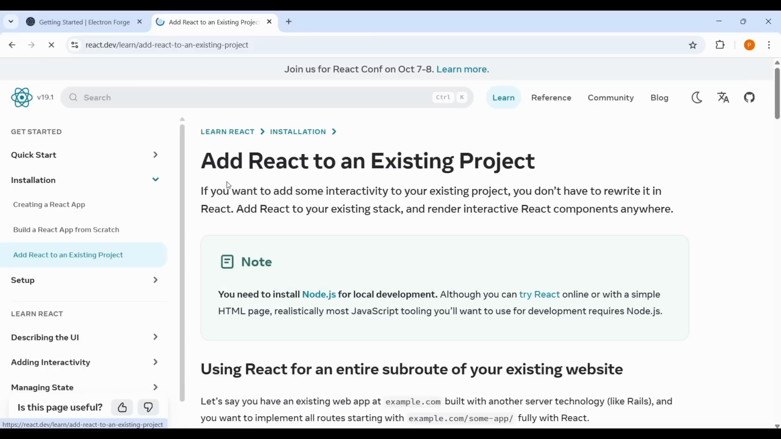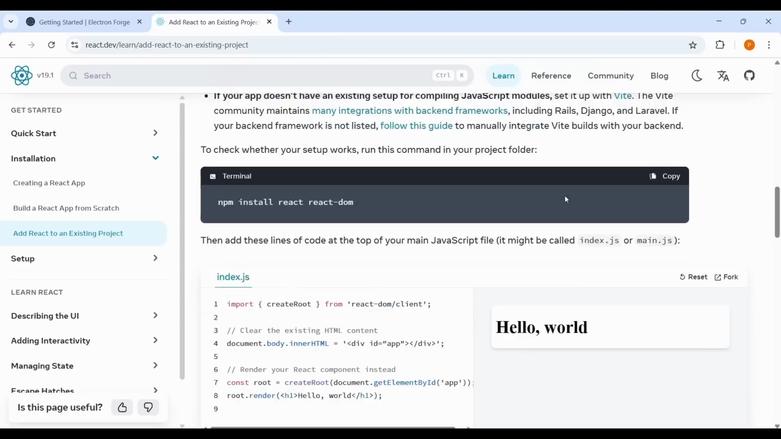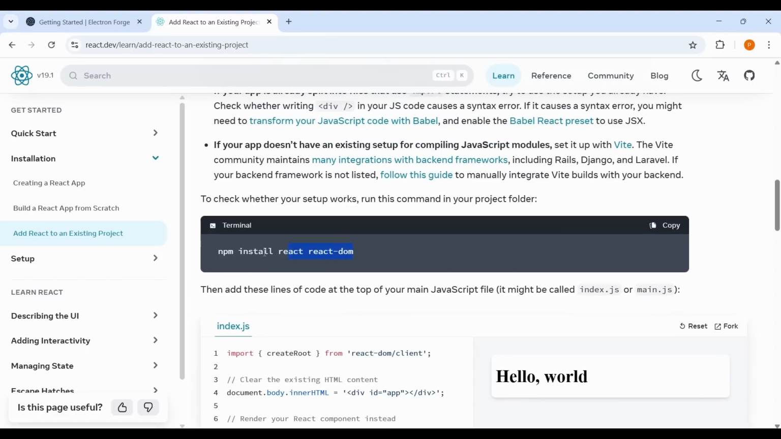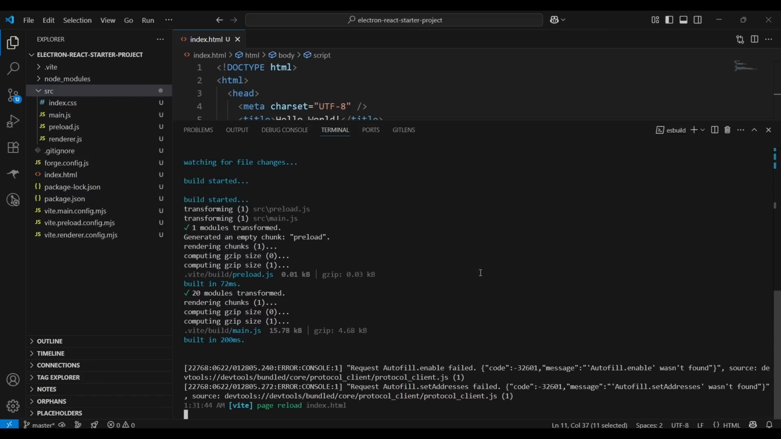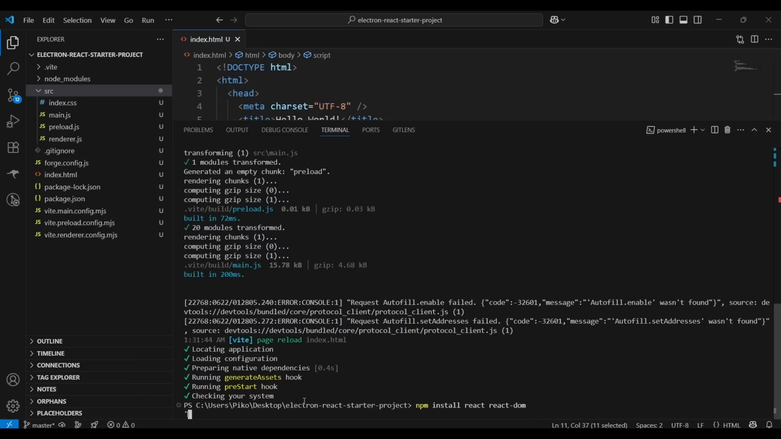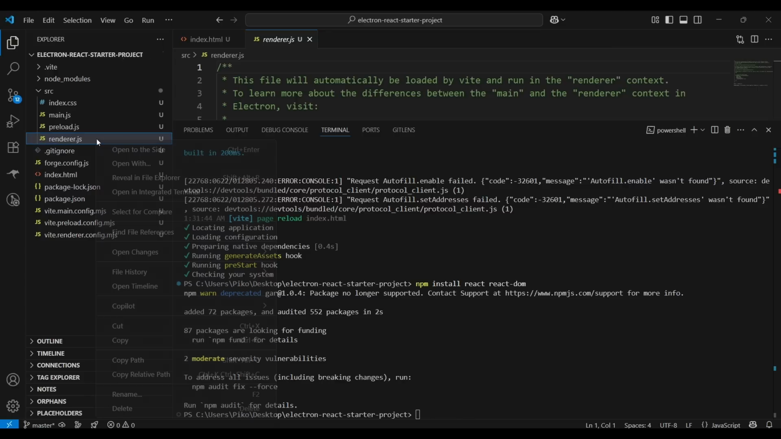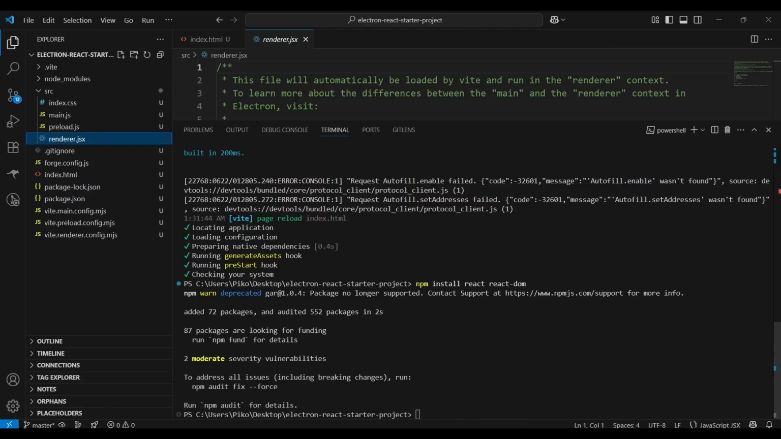Now let's add React. As you can see, I've navigated to the React docs to the section about adding React to an existing project. And what I'm gonna do is just install the dependencies needed for React to work. I'll just copy this command and paste it in my terminal. The command is npm install react and react-dom. Now the first thing we want to do is change renderer.js to renderer.jsx.